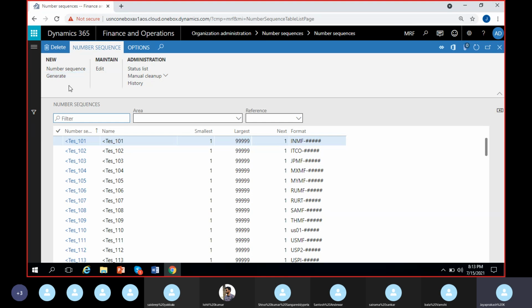Write down the steps again. Once after navigating from Organization administration, Number sequences, you have to click on Generate here. So if I click on Generate, it takes time since it has to frame up all the number sequences and load them. It takes a while, and after that you can load it.